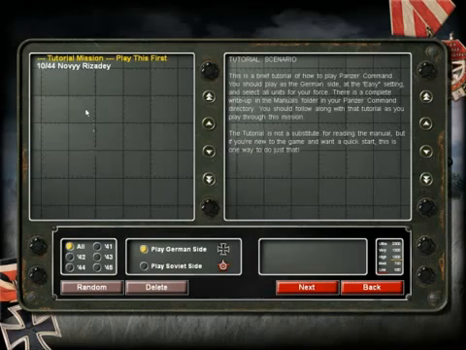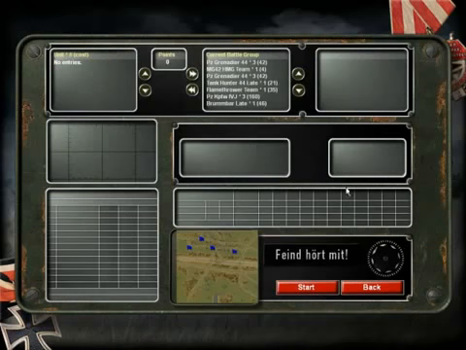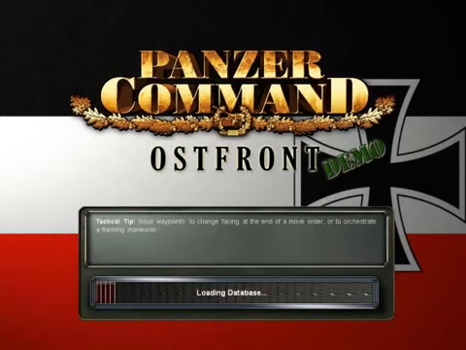In this case, I'm going to be playing Novi Rizadeh. I'll play as the German. So I click Next. My units have already been purchased, so I'll start.